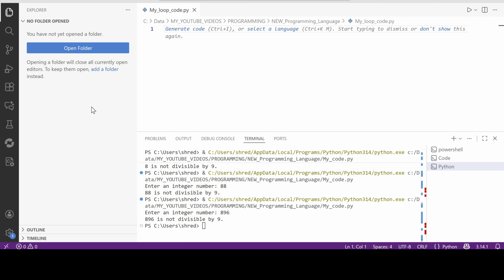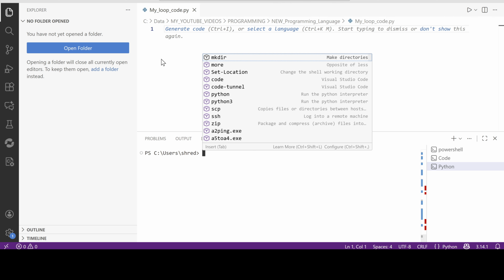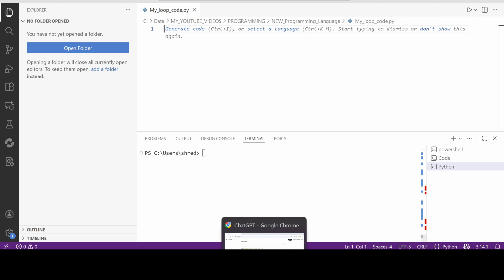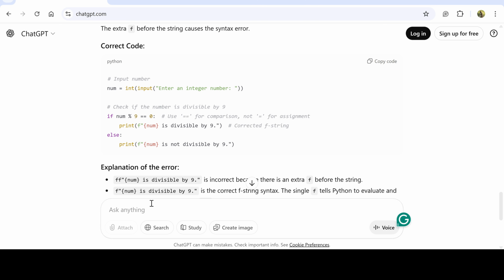Now let's move to loops. I want Python to generate the first 40 terms of a geometric series where the first term is 9 and the ratio is 1.5. Here's the prompt.